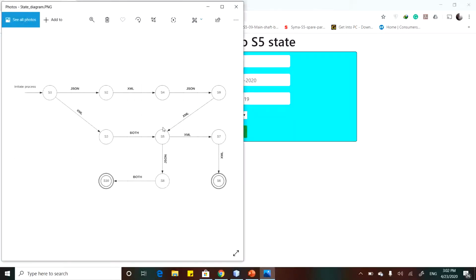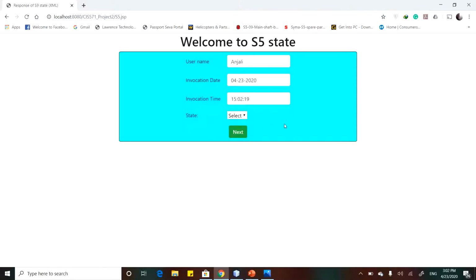But now, once we are at the S5 state, there are two possibilities. Either we can go to S7 if we receive an XML response, or else we can go to state S8 if we receive a JSON response. So let's go to the S7 state and check. As you can see, we are here at the S7 state, which is having the updated invocation date and time.